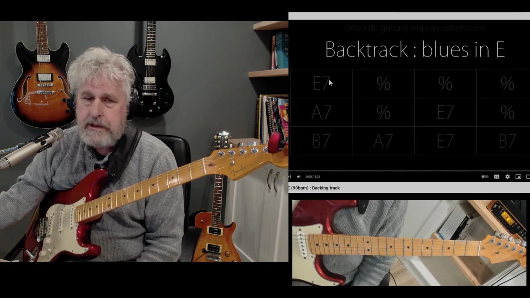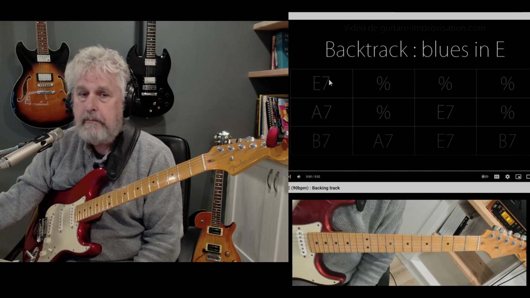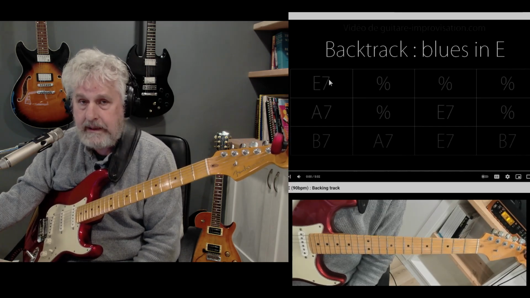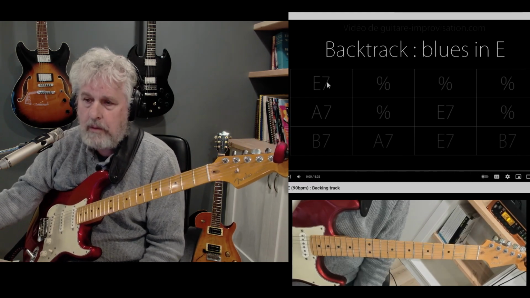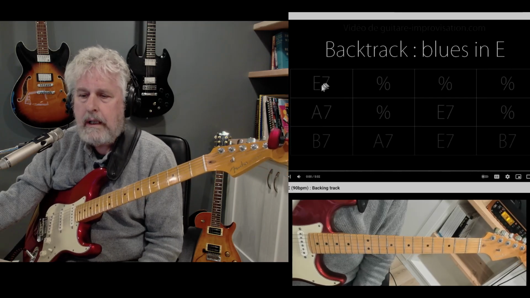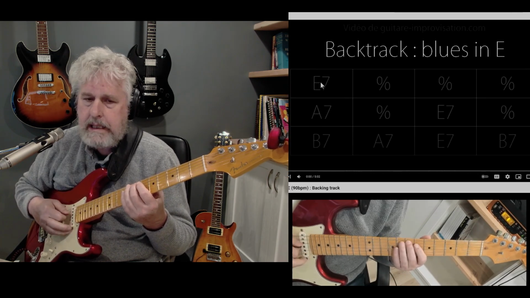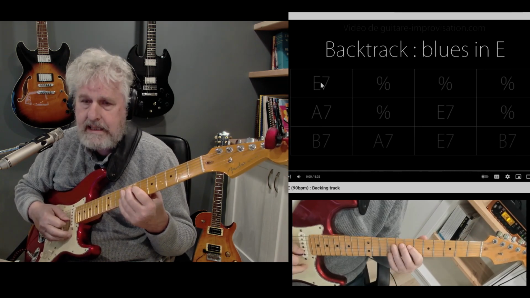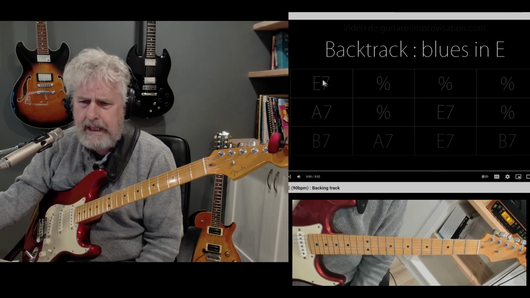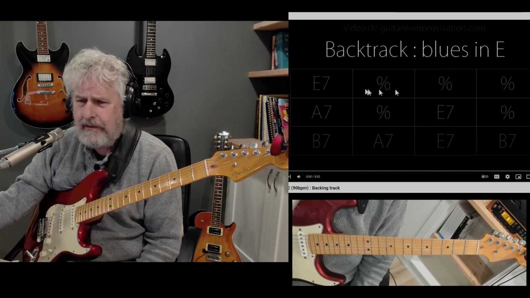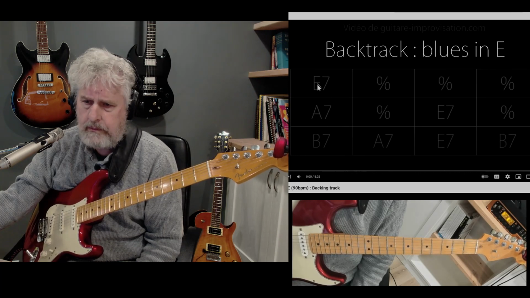The only difference between a major scale and a Mixolydian mode is the Mixolydian mode has a flat 7, and that flat 7 gives us the dominant seventh chord sound. In the case of an E7, our notes would be E, G sharp, B, and D, right? 4 notes.